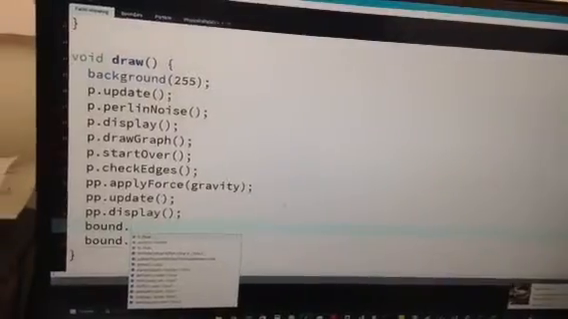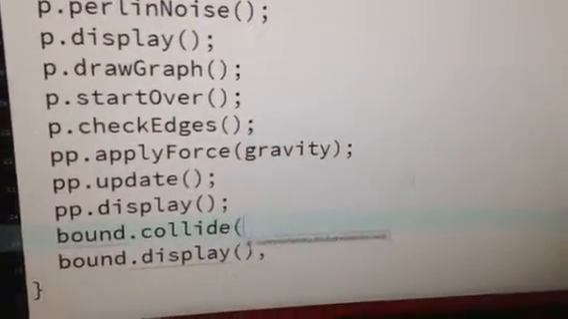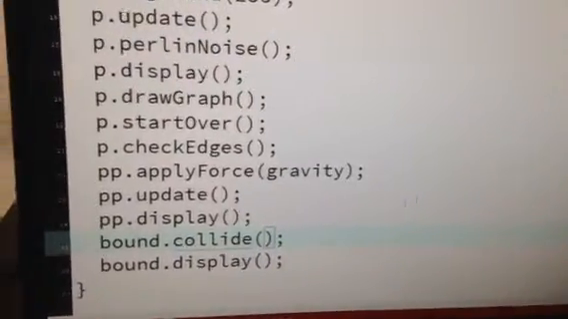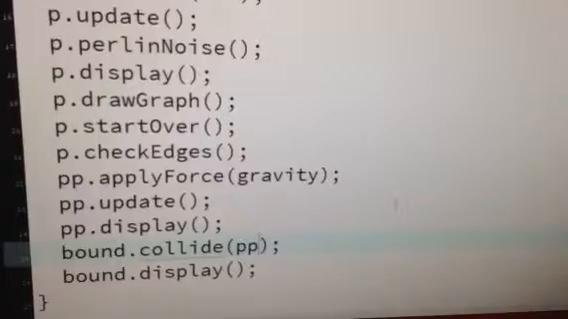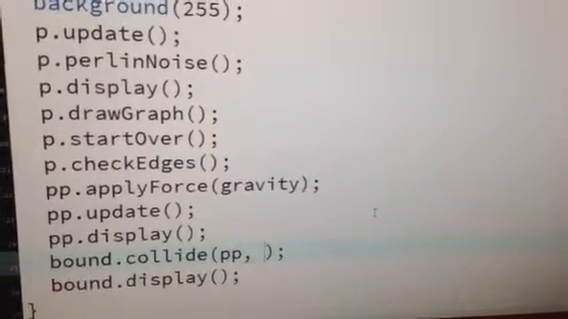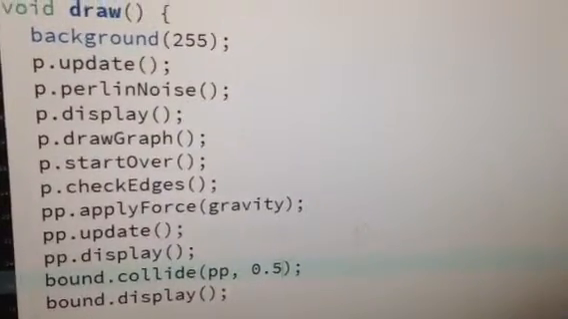Bound dot collide with. Or actually, bound dot collide. And the physics particle in this case, PP. Then I think our restitution, let's make it 0.5. Okay.